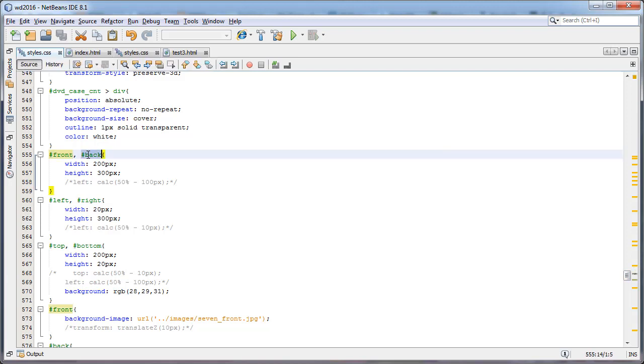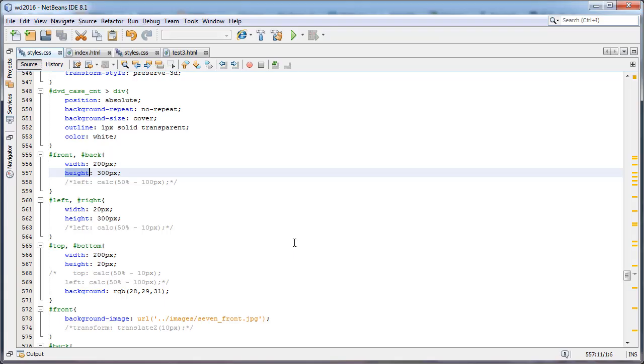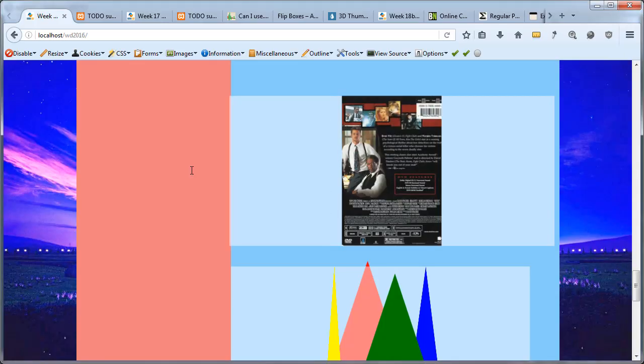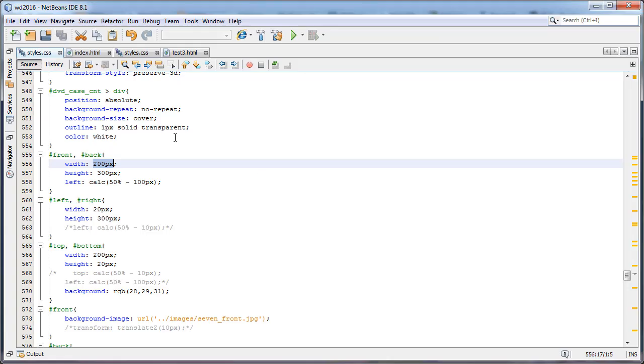The front and the back, they have their own width and height. They have a width, as we can see here, of 200 pixels and a height of 300. Since they are already making up the entire height of the container box, all we need to do therefore is move them into the center horizontally. So using once again negative 50%, half its width. And now both the front and the back, which have the same size, are now in the center.